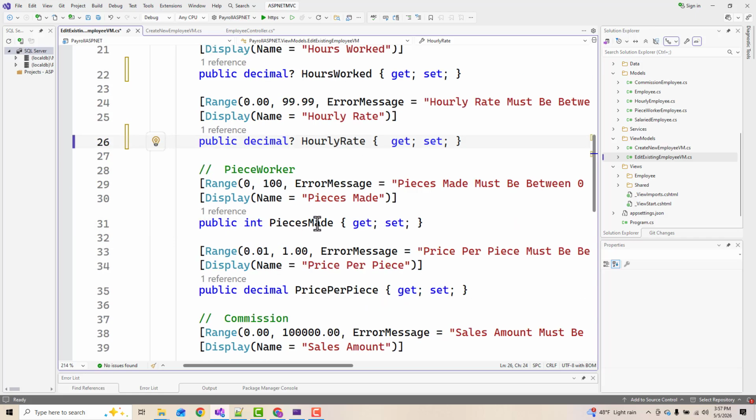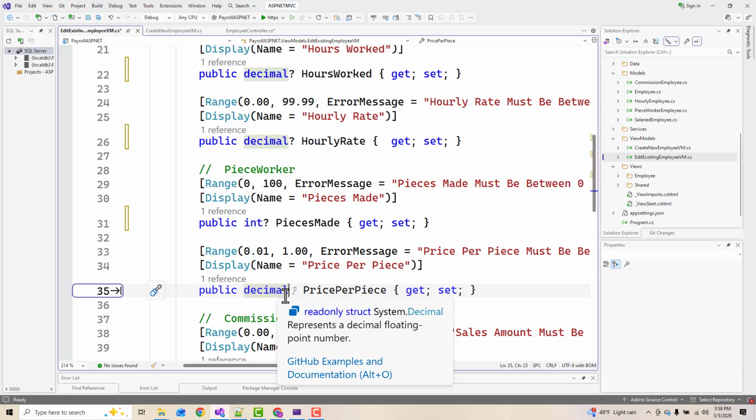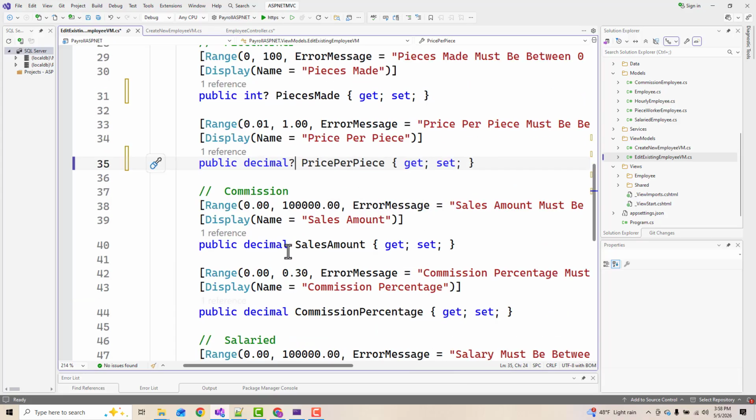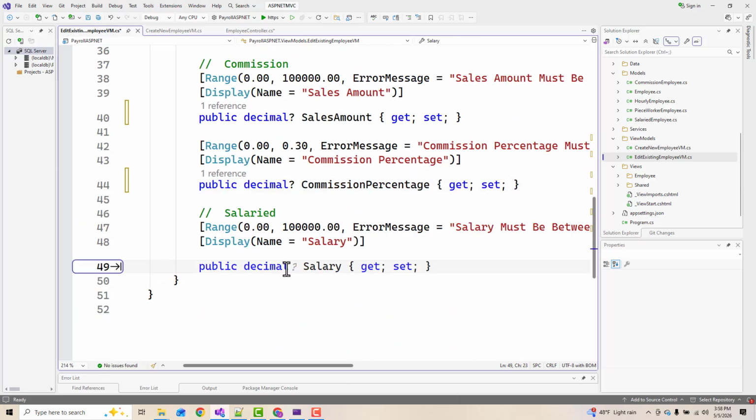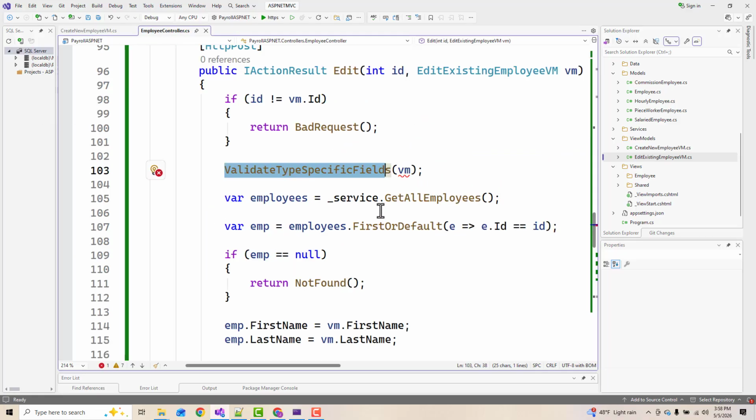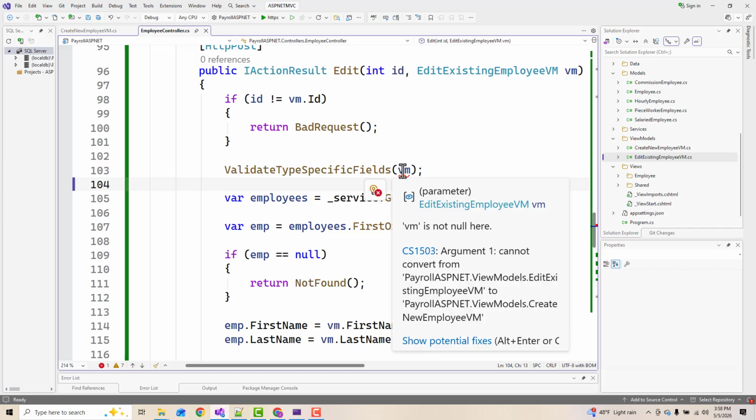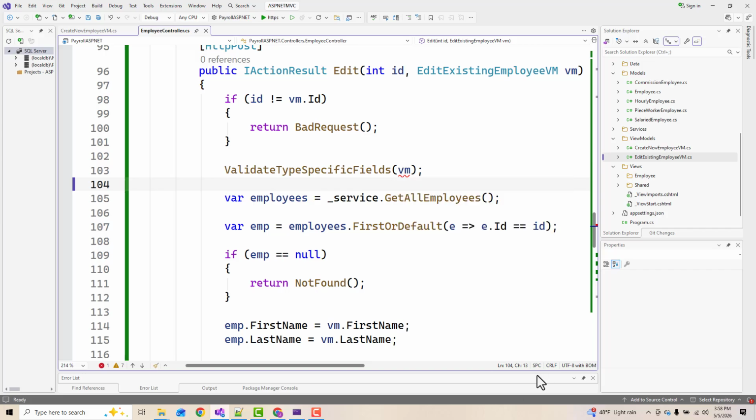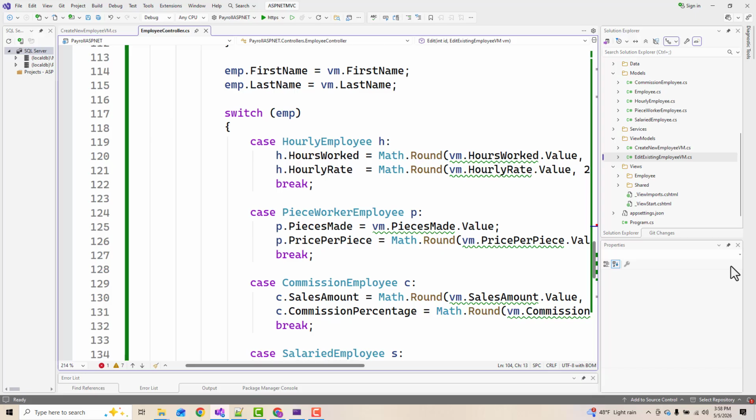So there's hours worked and hourly rate. The piece rate, price per piece, sales amount, commission percentage, and finally salary. Let's do a File, Save All, and let's see if that got rid of those errors that we had in here. And now I'm down to this one error here that says VM is not null here. I'm not going to worry about that right now.